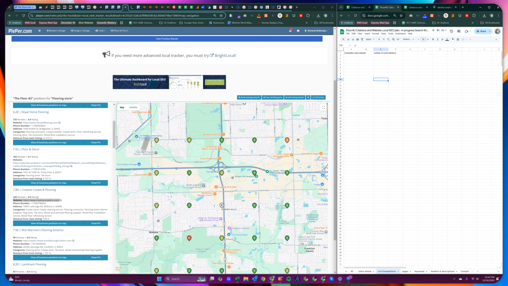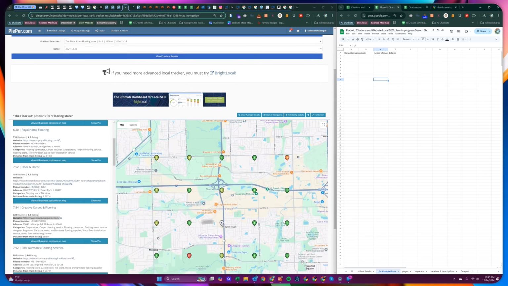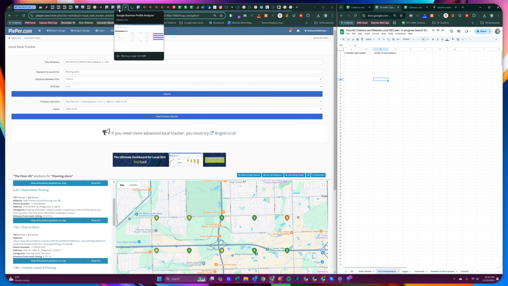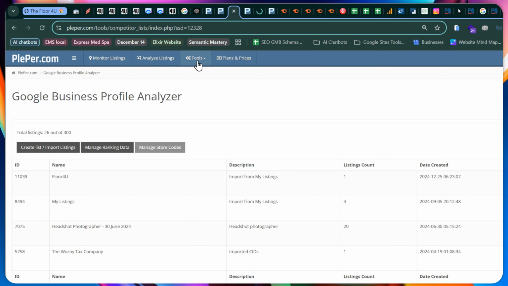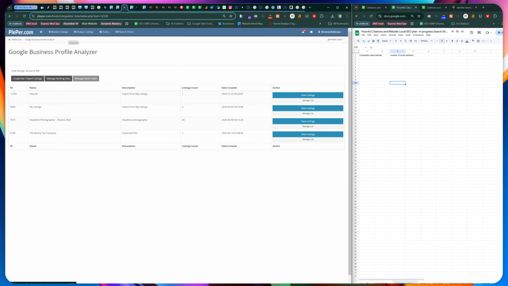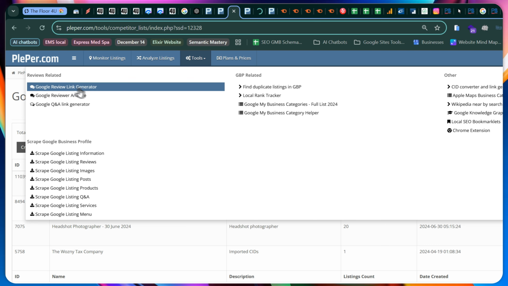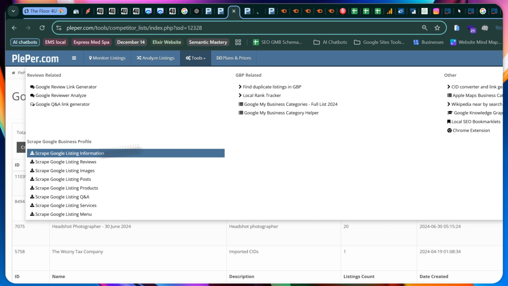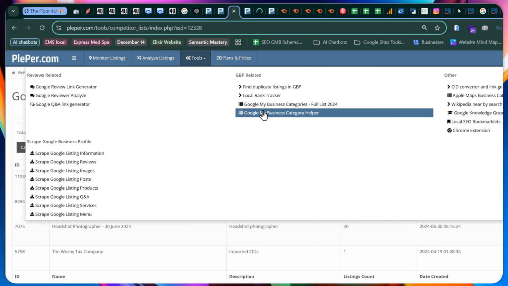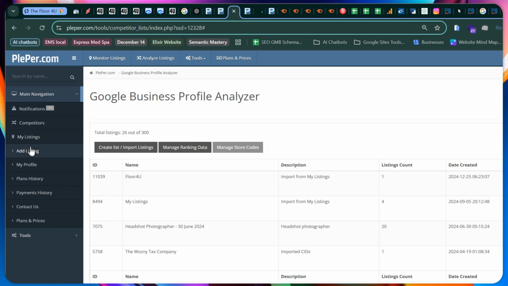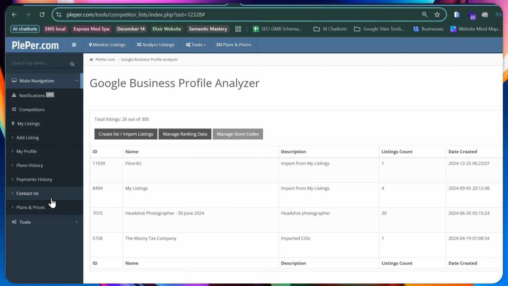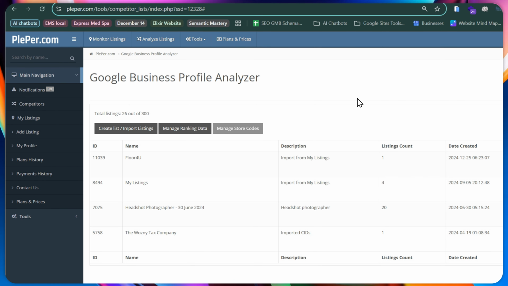What we're going to do from this point, though, is by doing this search, we've created information in a different section of this, which is the Google Business Profile Analyzer. So again, in Tools, there's all these different tools you can use, and they're all located here or over here. And you can spend some time to look around here.